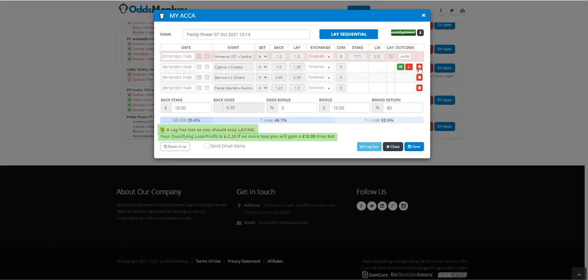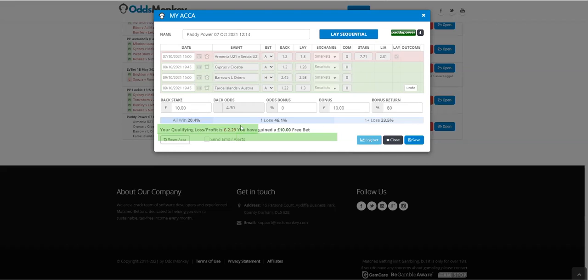So if we go through the rest of the matches as they happen, and let's say Croatia beat Cyprus, and let's say that Barrow beat Leyton Orient, and let's say that Austria beat the Faroe Islands. What you'll then see when I click this in a minute, down here, we'll then actually see where the profit's coming in. So your qualifying loss is still £2.29, but you have now gained a £10 free bet. So let me clear these little drawings off.